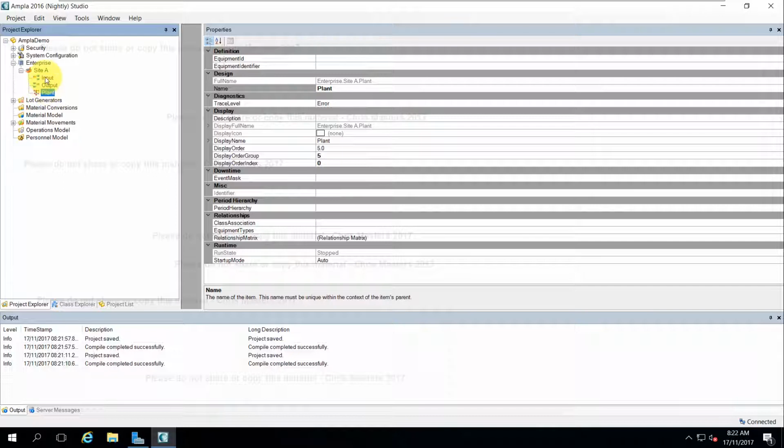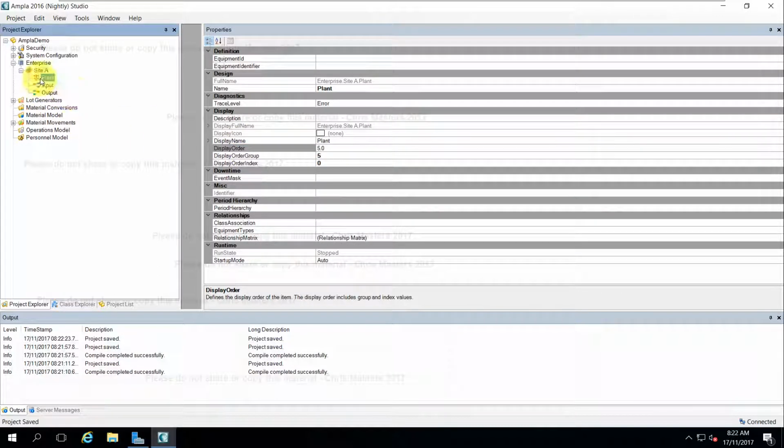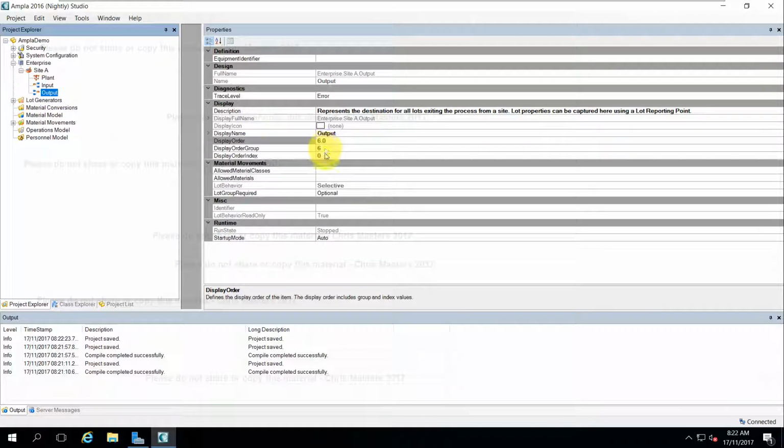Now I want that plant to be at the top. I want to get rid of these two items and just move them down out of the way, so I'm going to change their display order index. I'm going to bump them up, move their display order group up, which puts them down the list. So this is how we can control the order of items in Ampla Studio. You can see that the plant item has a display order index of 5 and these items have 6. That means the items with 5 will sit above those, and that's how we can change that sort order in here.